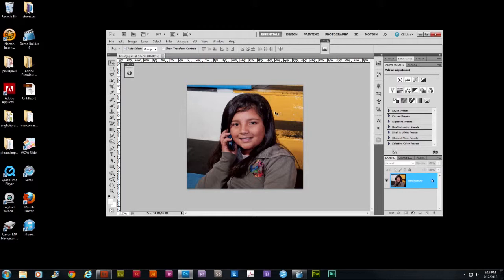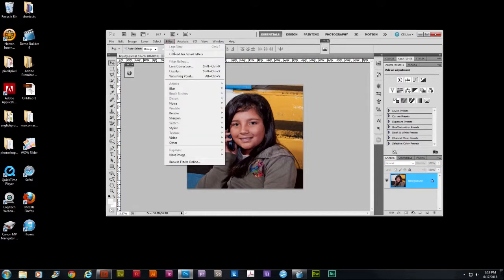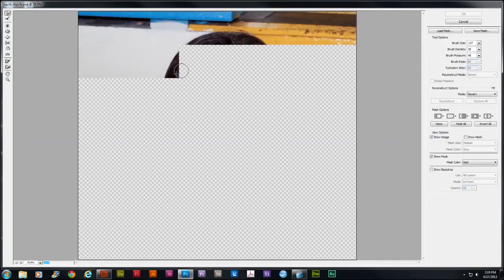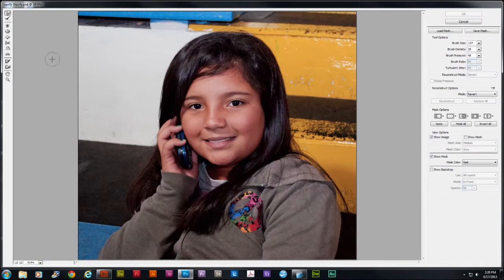Now we have this picture of this beautiful girl, and unfortunately the way that I took the picture and the angle makes her face fatter than it actually is. So to correct that, there are many different ways of correcting it, but one such way would be the liquify filter. So we would go under filter, liquify, and then you'll see the liquify dialog box open up.